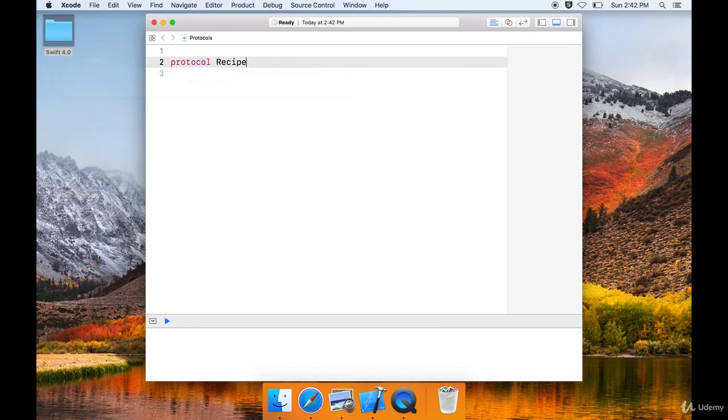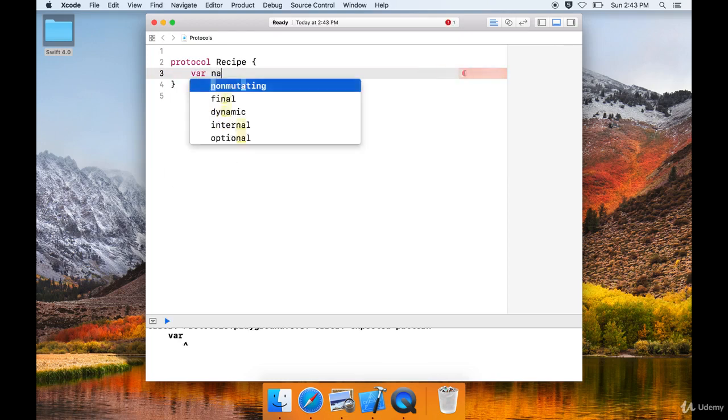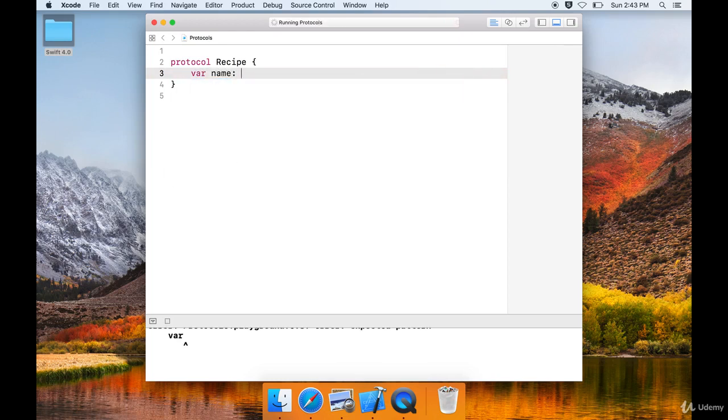I'm going to give it a name, let's say Recipe. So my protocol is a Recipe protocol. Inside this, as I mentioned, I can create some variables. So I'm going to give a name to the recipe, make it of the type String. There's something wrong here that I'm not going to tell you about, and there you go.